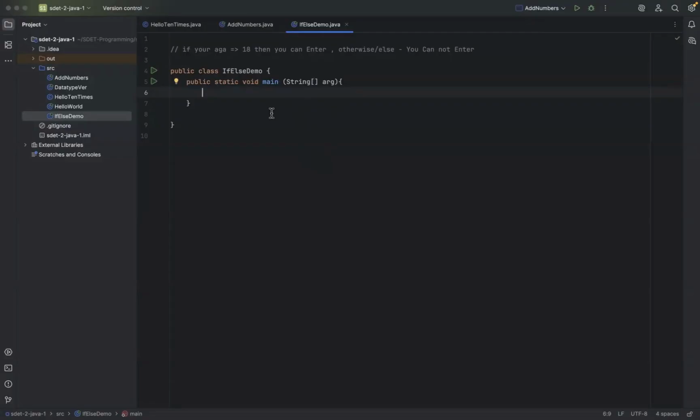Then what? args is just a simple name. Here you can put anything. Here you can put your name, no problem. Anything you can put.